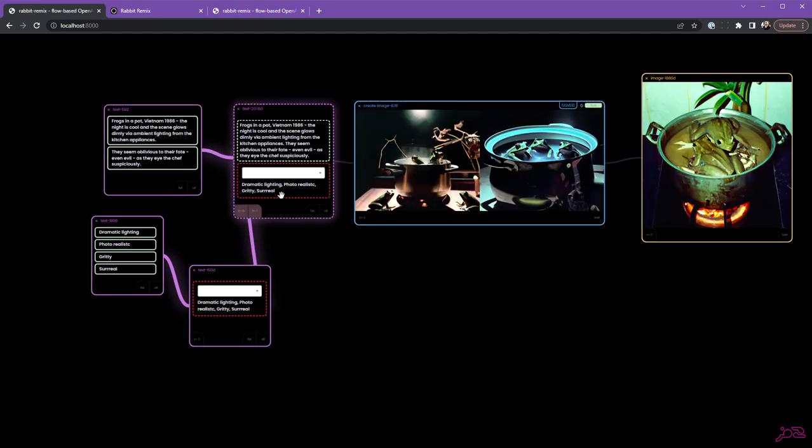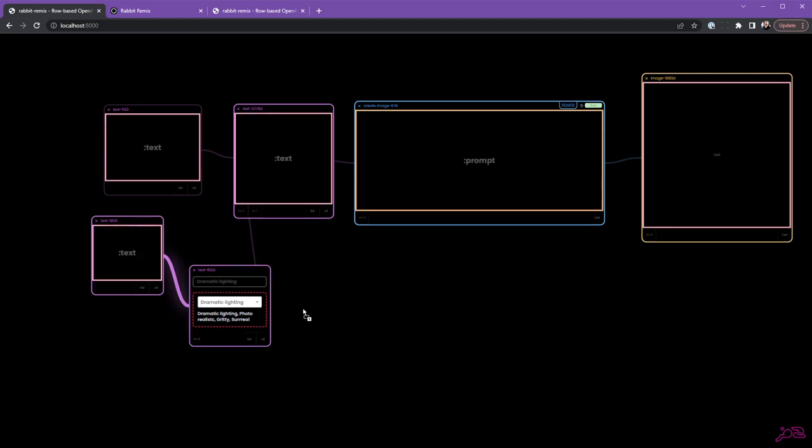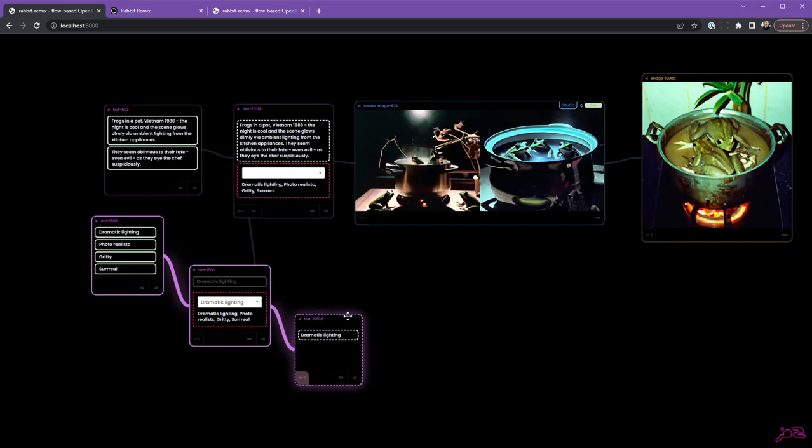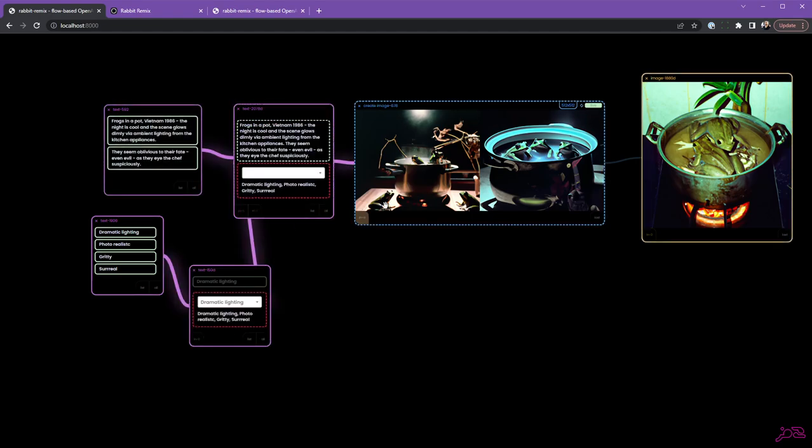Okay, dramatic lighting, photorealistic, gritty, surreal. Okay, so we've definitely made the images get a bit more strange. The drop down is rendering because it's a list, but in this case it doesn't do anything because we're not pulling a value. If I were to select dramatic lighting and then pull it over here and use that somewhere, then I could dynamically change it. But for this case, I just want the whole list. So in the future, this will probably not render in this case.